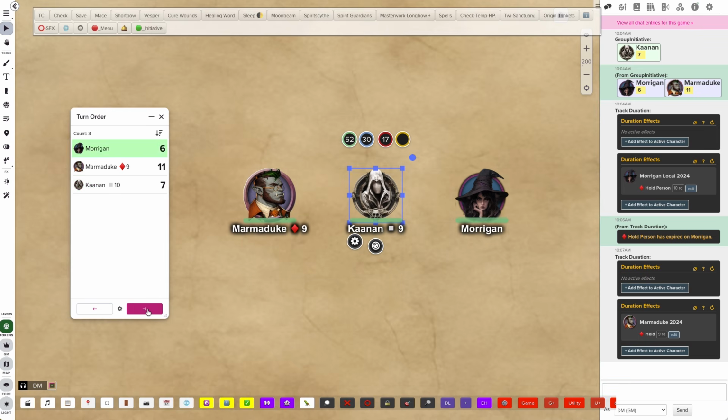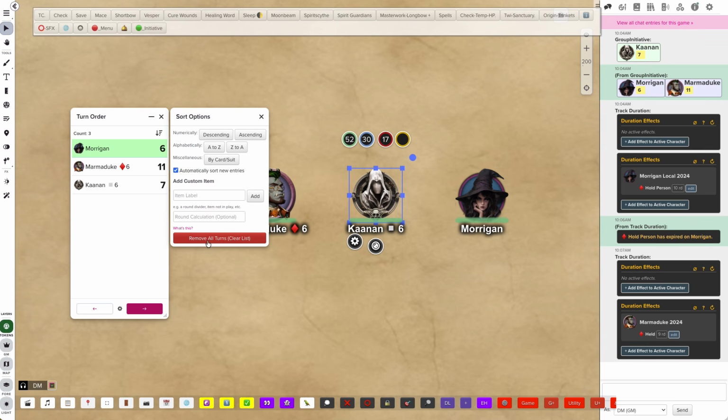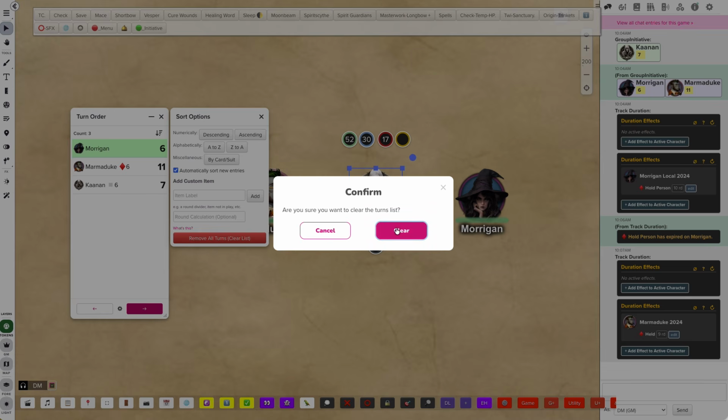And we're going to advance the turn order a few times. And let's say that everybody runs down the stairs to a new level of the map. And you will need to redo the initiative order that you already have done. Or you accidentally clear the initiative, one or the other. We remove all turns, clear.